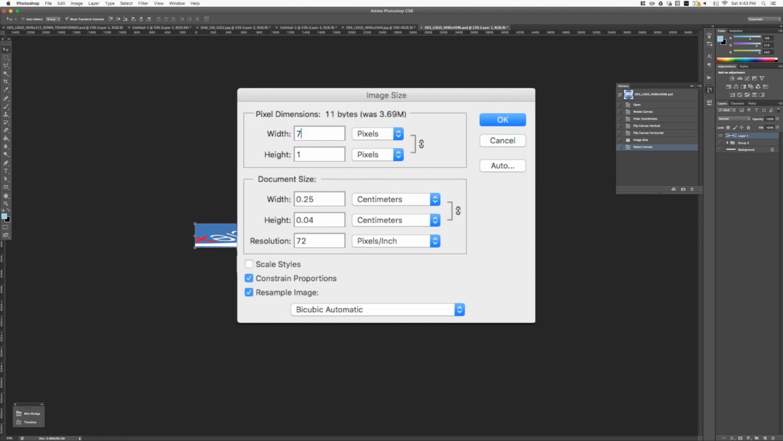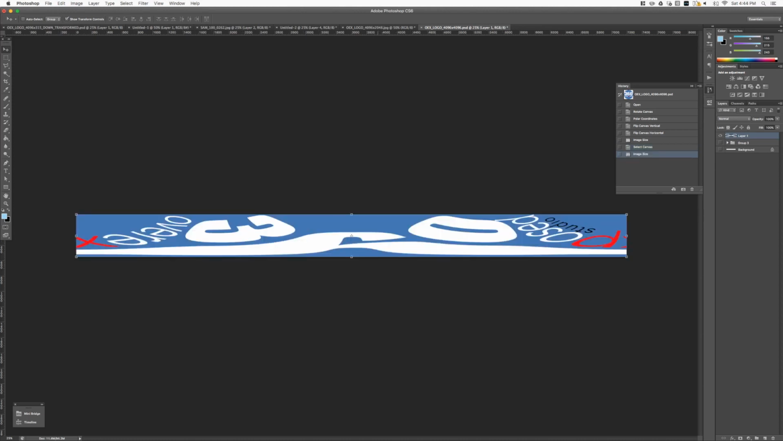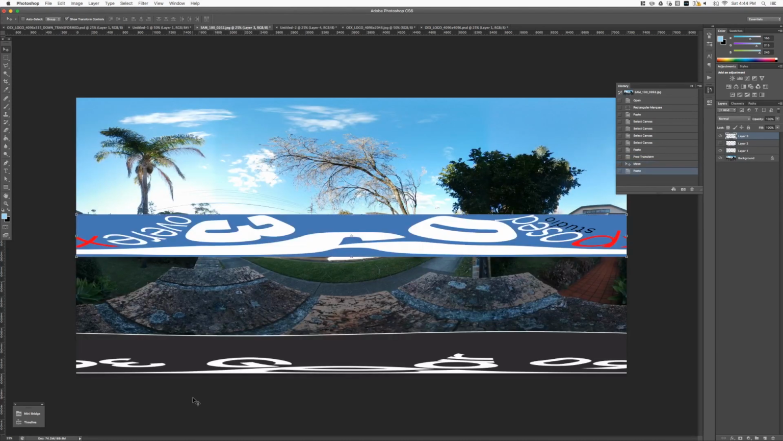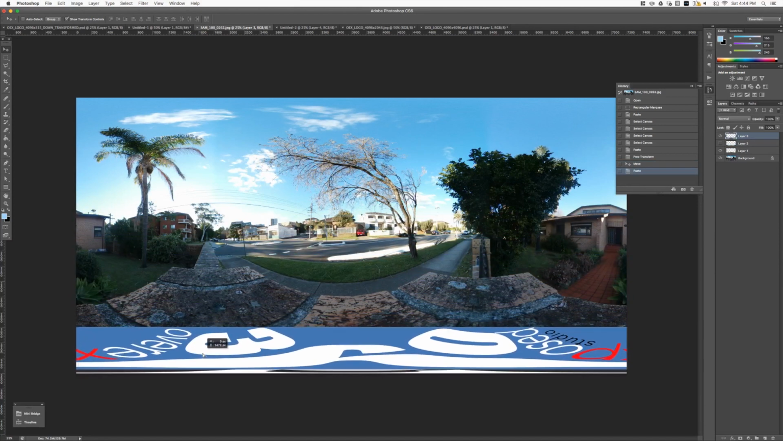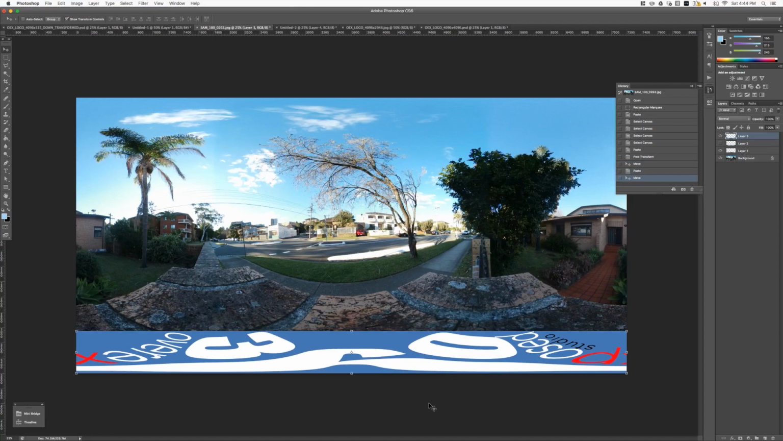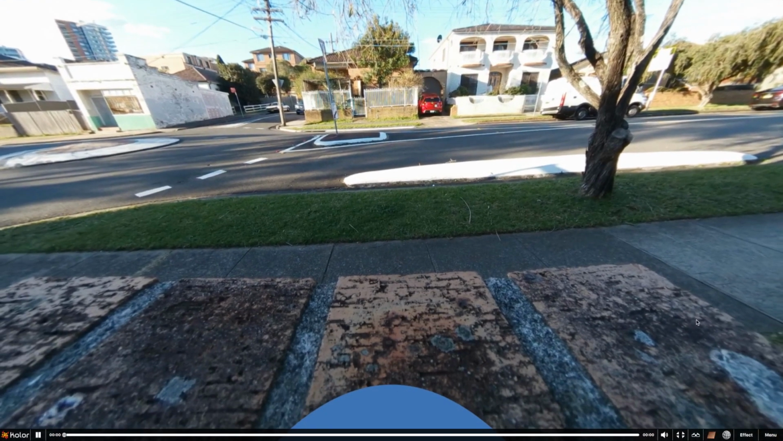This time make sure you select the Constrain Proportion checkbox so that it will increase the size of the logo proportionately. And just copy the logo and paste it into the photo and position it to the bottom of the image. And that's it. Here's the result of the photo when viewed in 360.